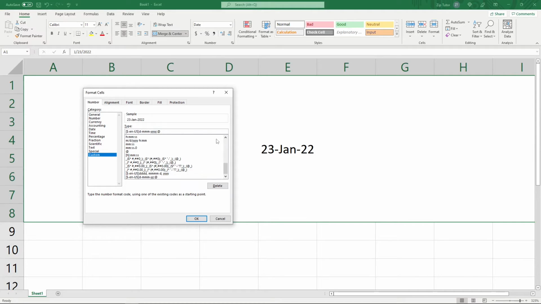I can do the same thing for the month we're wanting to. I can type in more M's. And then we get the full text of January. I actually could go ahead and just delete the D and the hyphen. And then we have just January 2022. So you can just kind of play around with that and see what you think looks the best.